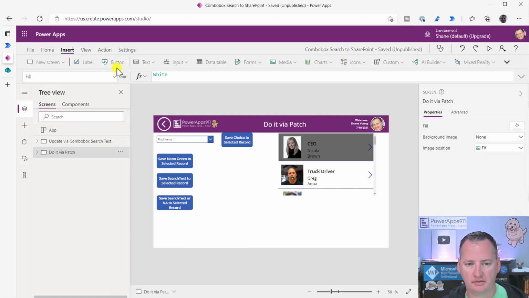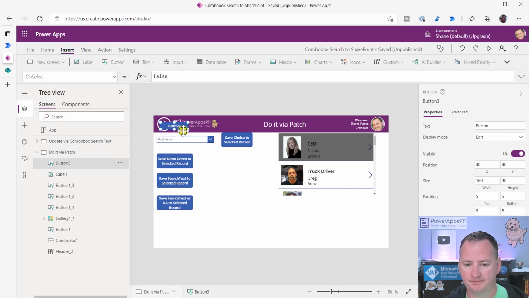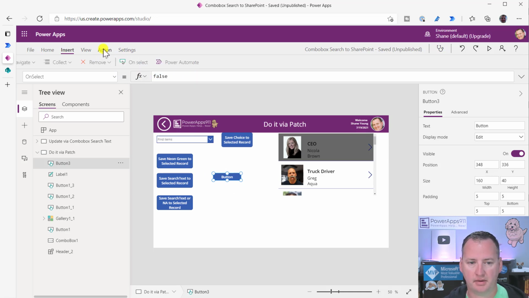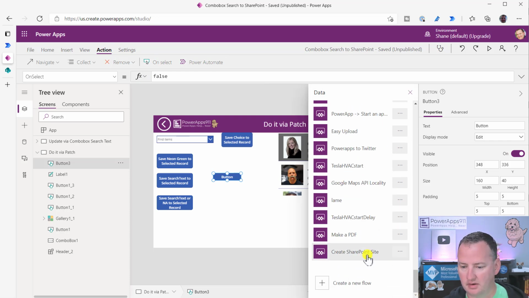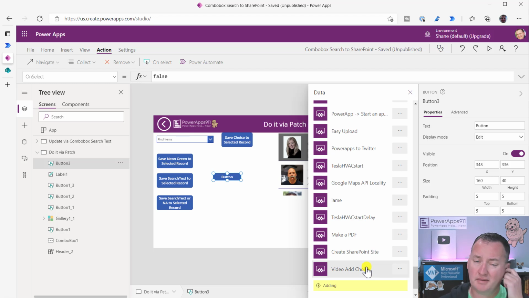We'll add a button, right? We want to add the flow. And so then now that we've got the button, we'd say, hey, button, actions, Power Automate. Hopefully it's at the very bottom. It is not. There it is, video add choice. Whoa. Sometimes finding these are really hard. I've got like 200. It's really difficult for me to find flows sometimes.